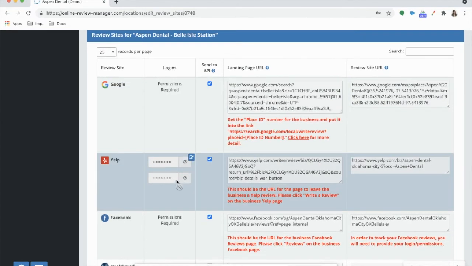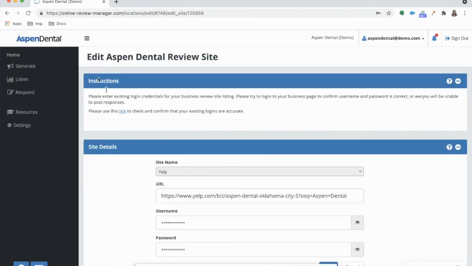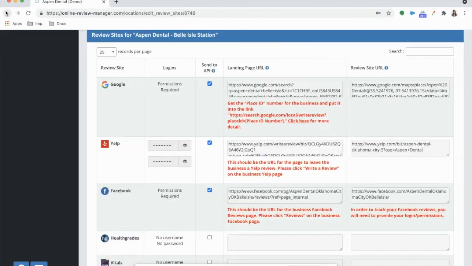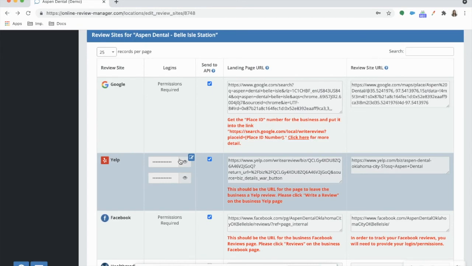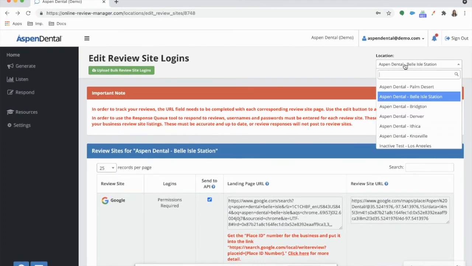For all sites except Google and Facebook, you will just need to click the Edit button and enter in their username and password. Google and Facebook, on the other hand, are permissions-based and require you to give us permissions to their GMB and Facebook pages. Please see our Help Center for detailed guides on how to do these. You can also cycle through each location with this location drop-down in the top right corner.